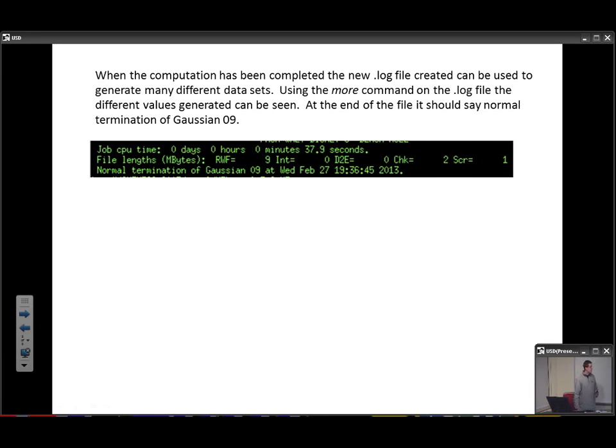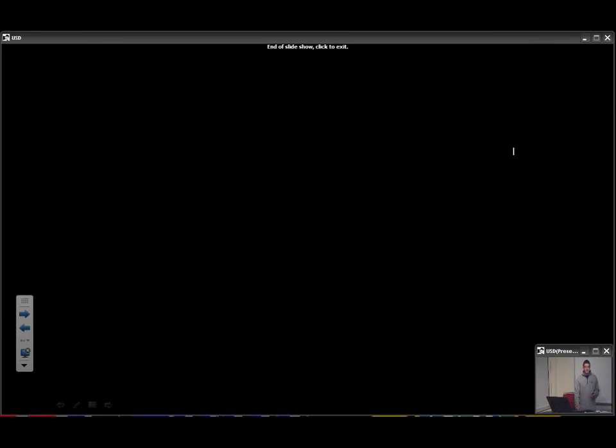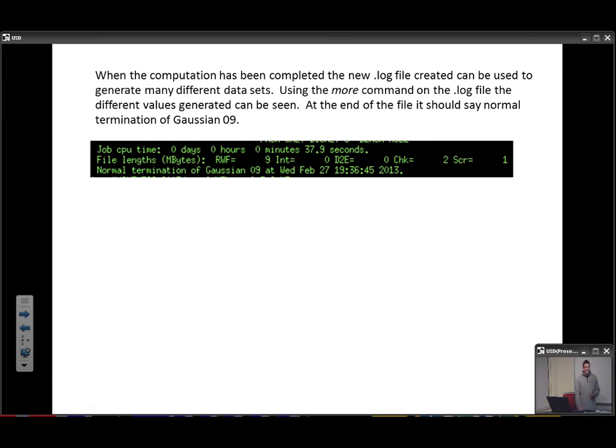And so after it is finished, you can use the more command to open it and look at all the data that you have gathered. And at the end of the file, if you see it says normal termination of Gaussian 09, that's good. That's what we wanted. Or you can also use a tail function. And that is how to submit it.